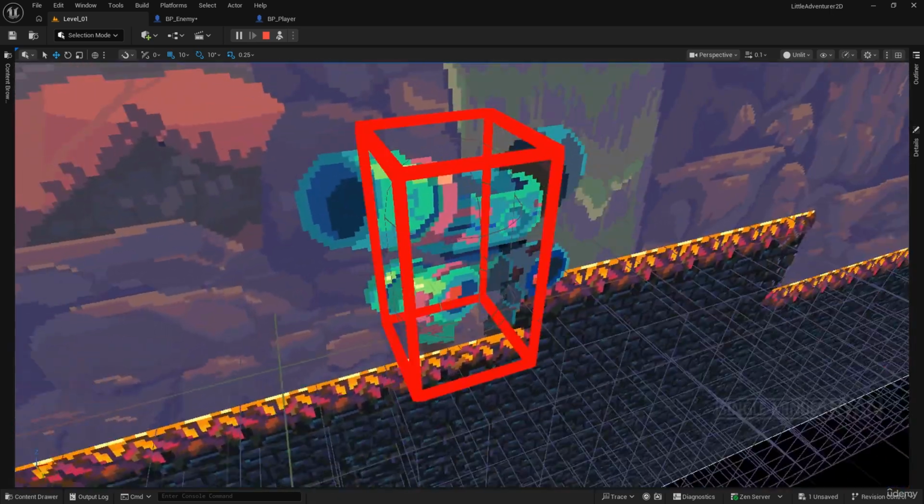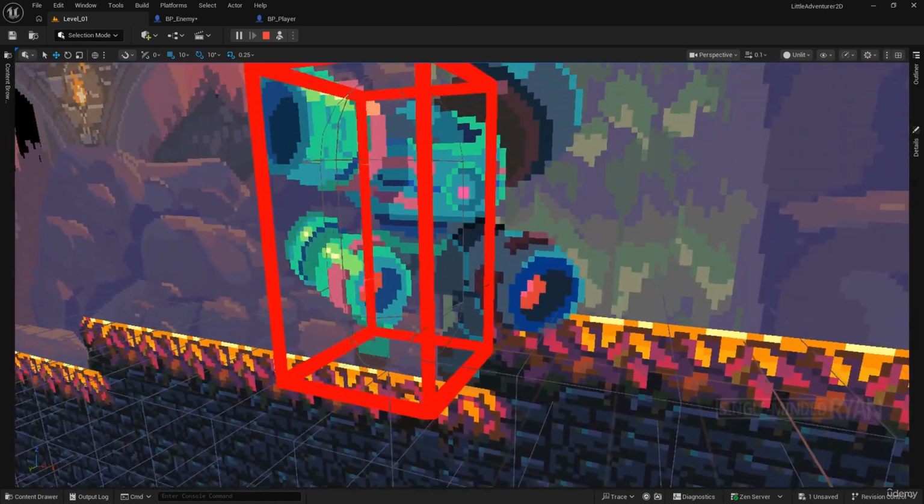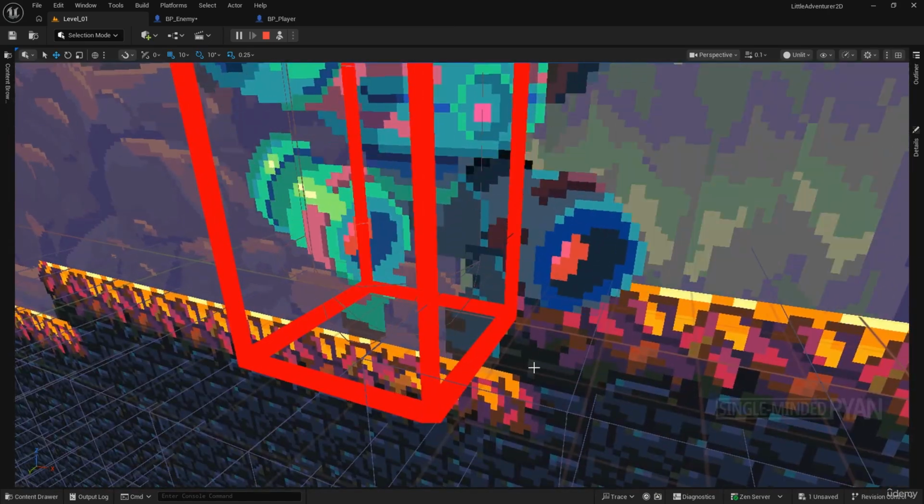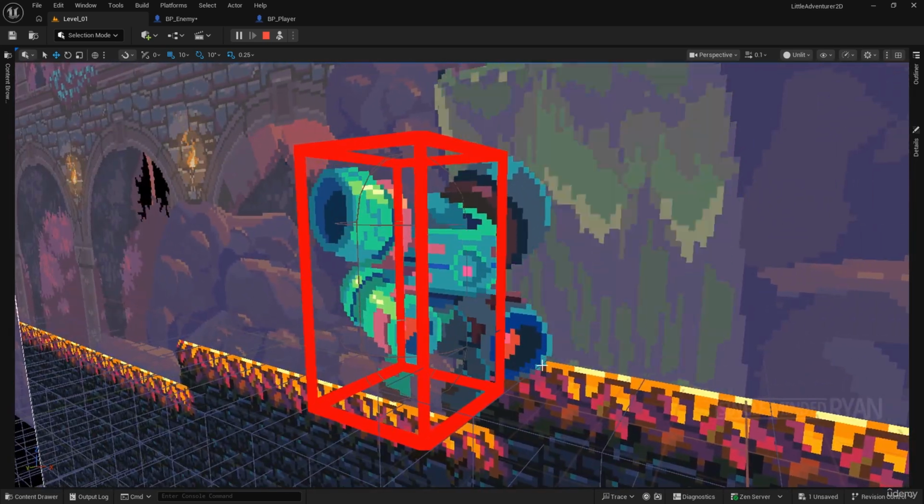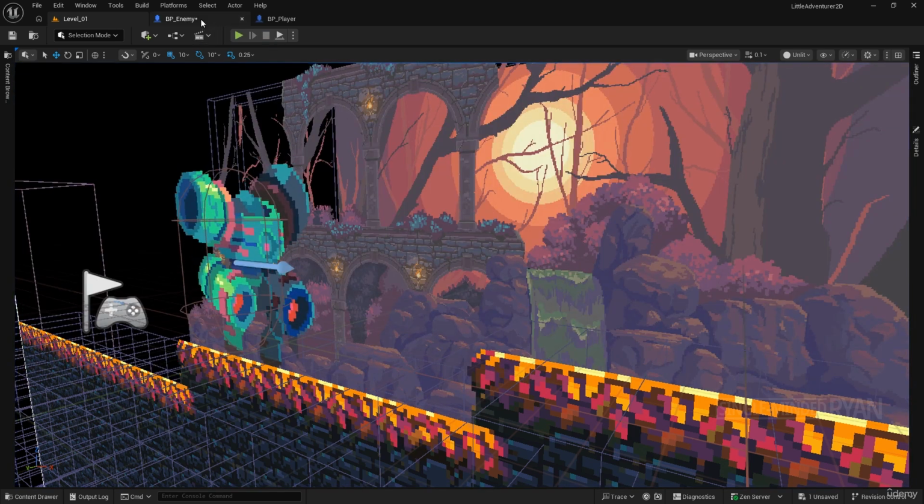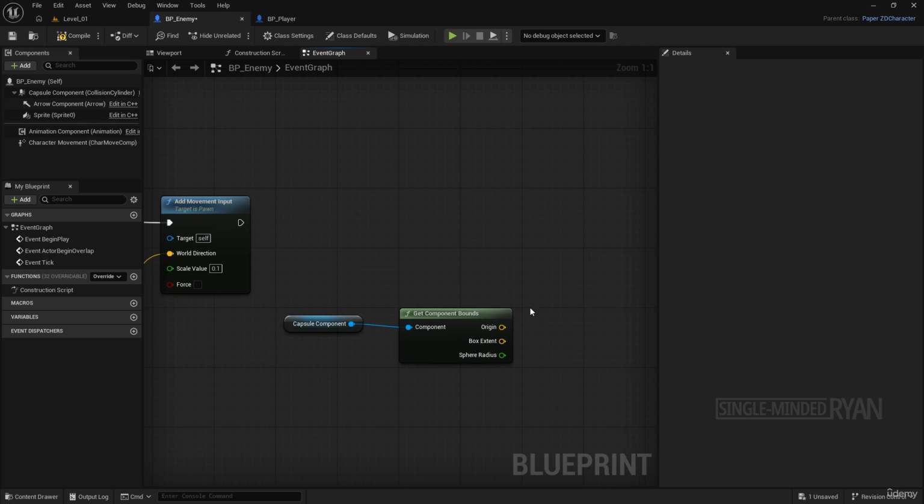Let's take a closer look at the bottom part of the box. So the starting point of the trace line should be around here. Of course, we are going to ignore the y-axis. Alright, let's stop the simulation and go back to the enemy blueprint. Let's remove the drawDebugBox node.